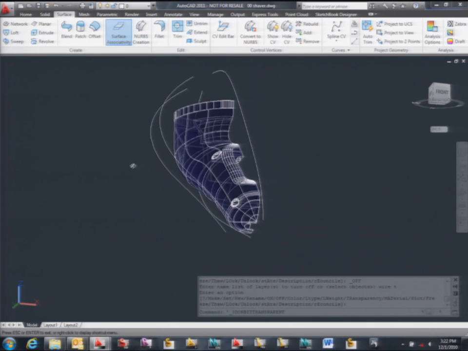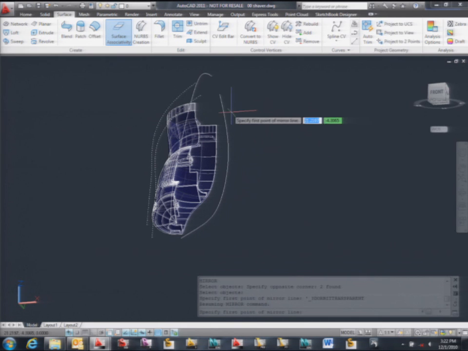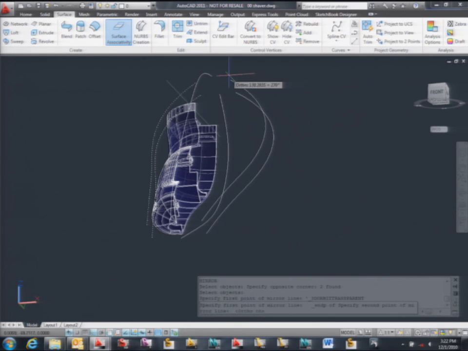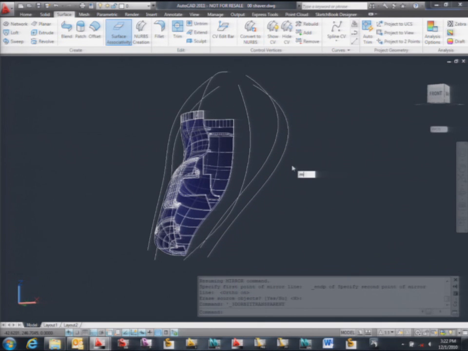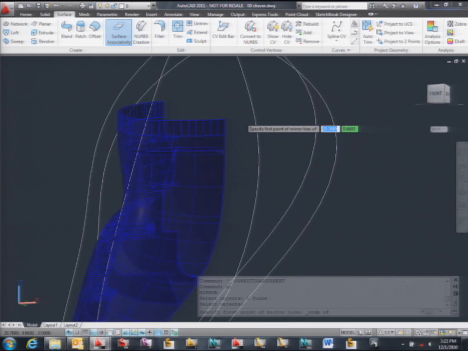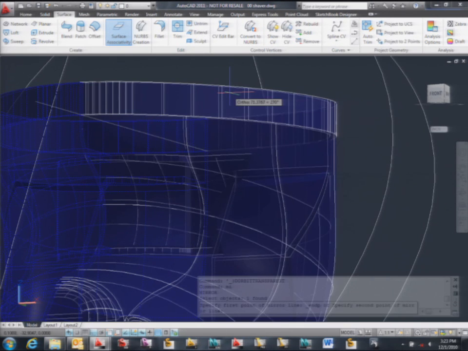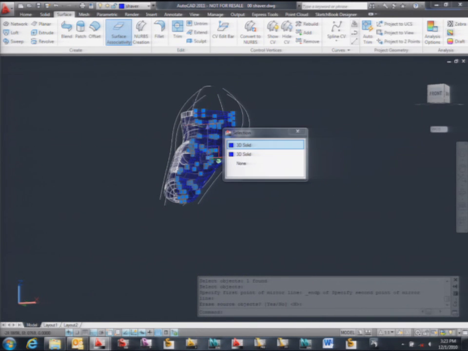There you go. So now I'll make a mirror of these two, using probably an endpoint here and going into ortho mode, so I get this. I may also want to make a mirror of the shaver, so I can then catch any kind of interferences. For the time being, I can also isolate it.